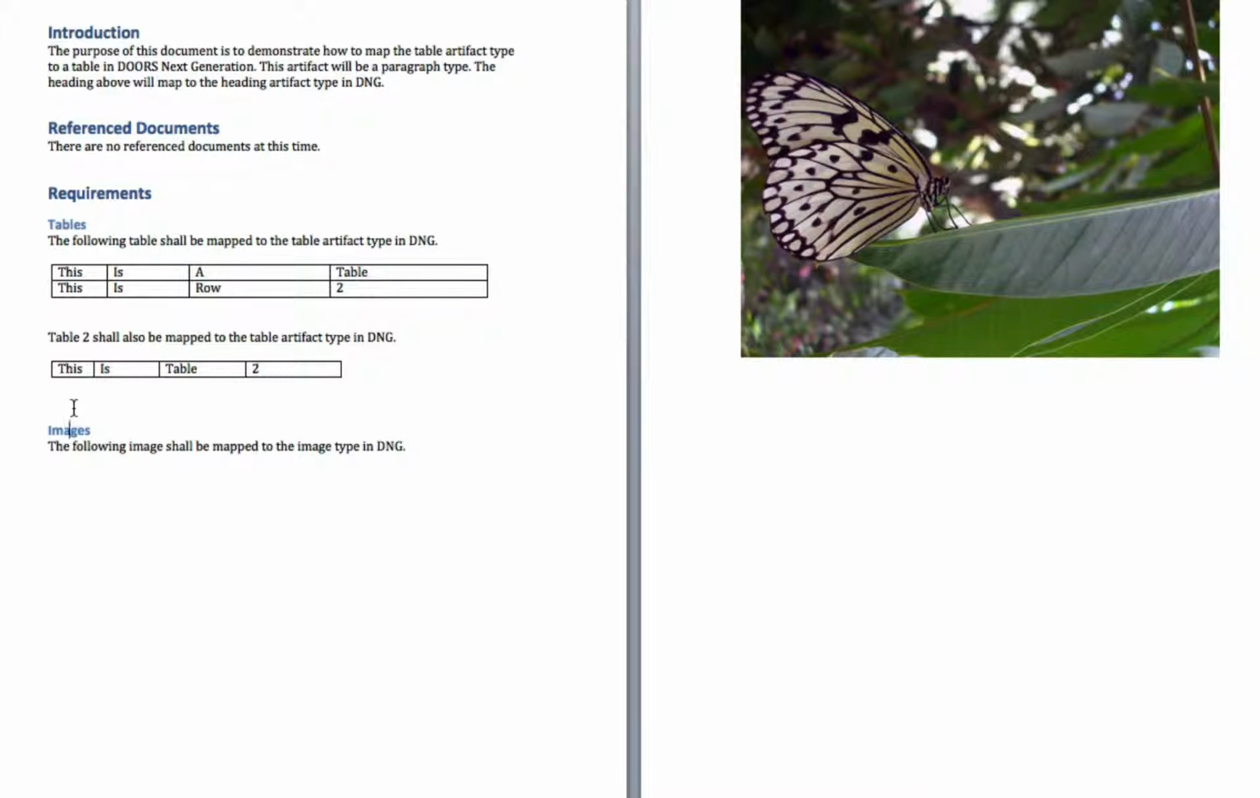So I've got my tables, I've got my headings. I'm taking out the extra spaces just because I'm anal like that. And I've also got an image over here. I took this picture a few years ago, and it's one of my favorite pictures I've ever taken. So I figure why not put that into Doors Next Gen. So I'm going to go over really quickly. Actually, let me save my document.